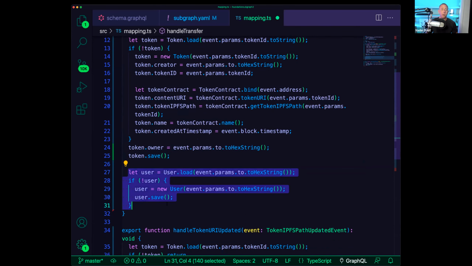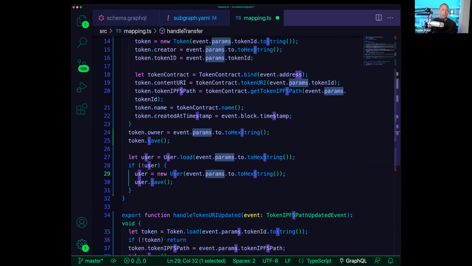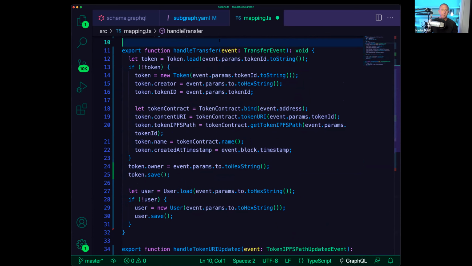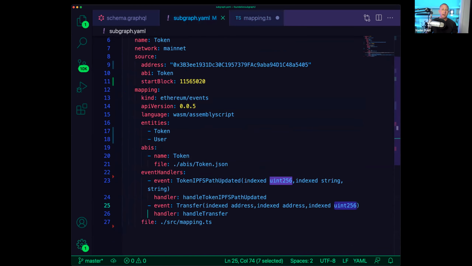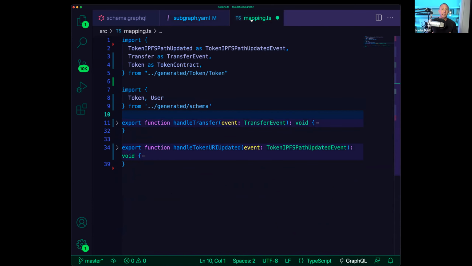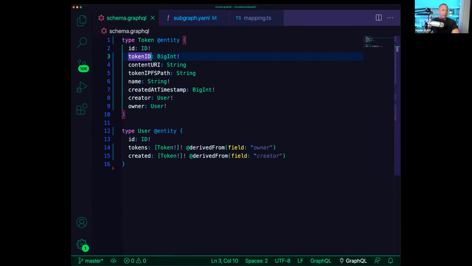And then we'll continue on, and we'll see if there is a user, then we do nothing. If there isn't a user yet, we go ahead and create the user. So that is the handle transfer event. So we have these two events. They're both being defined in our subgraph.yaml, and they are both handling events that are being fired from the smart contract. So I think that's it. So if we go ahead and save that, we should be able to go ahead and test this out.